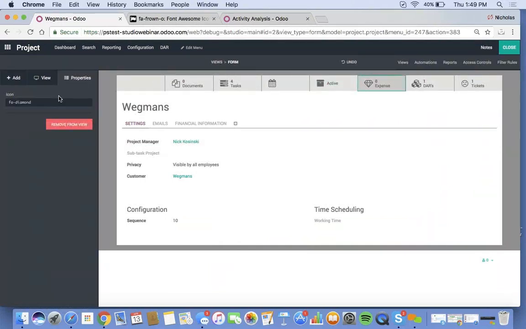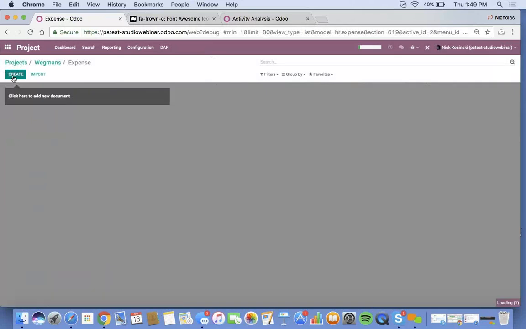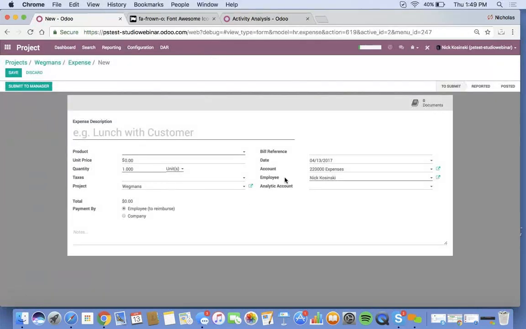And you can see I like this one here, I think it's the FOD credit card. And then all the expenses you relate. Again, you can create expenses right through the project, and you can save it or test it, etc.